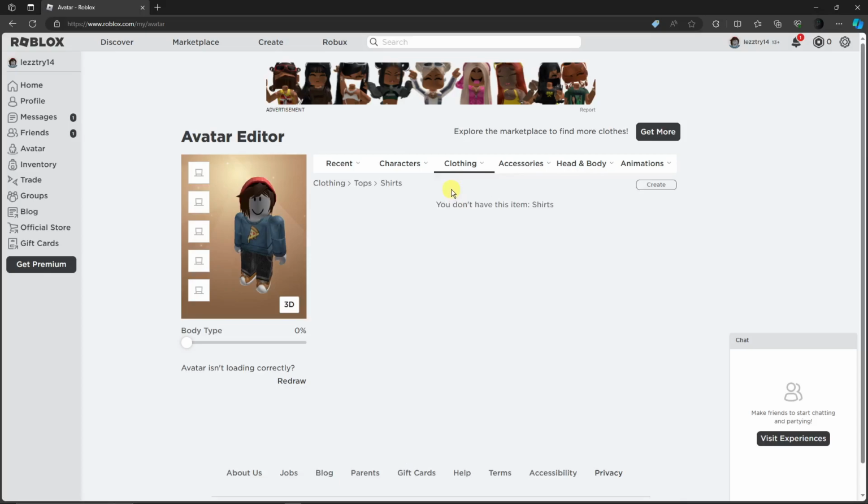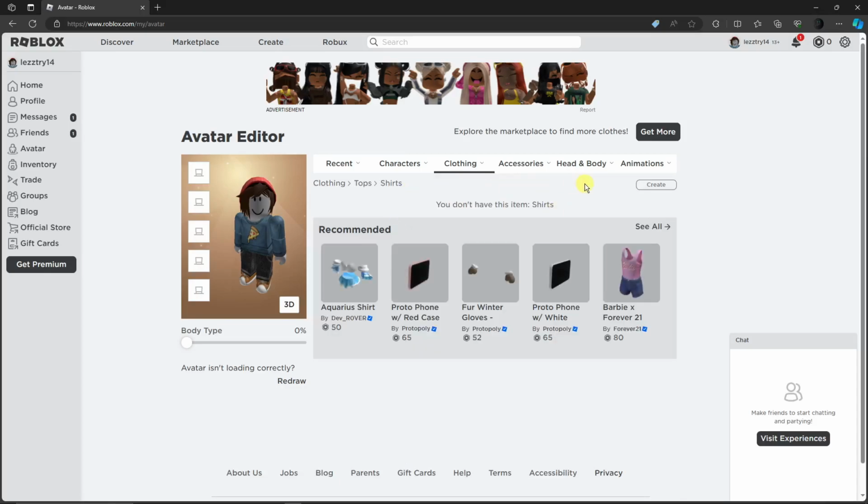Now, you don't see my shirt here because I haven't created it because it's gonna be 10 Robux. But anyway, this is the part where you should see your creation of your shirt. And then this is the part where you can view it. And you can also check the body type there, increase it, and so on and so forth. Anyway, that's how you check your shirt.